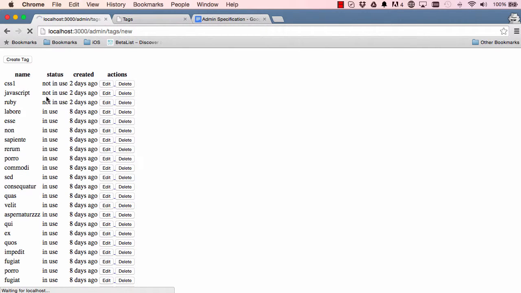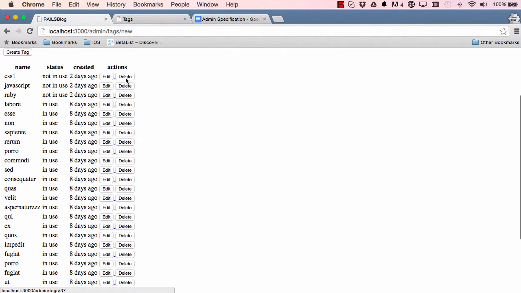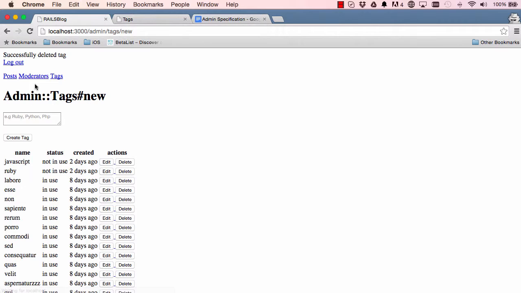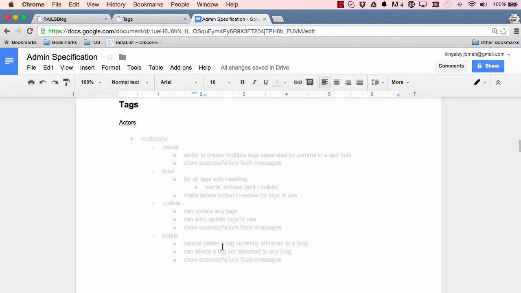So let's refresh, and we can try to delete the ones that we can delete. We notice that CSS is deleted, and the same with our JavaScript. And okay, so our delete works. Other deletes will not work because they are in use. So that is done. Delete is done.